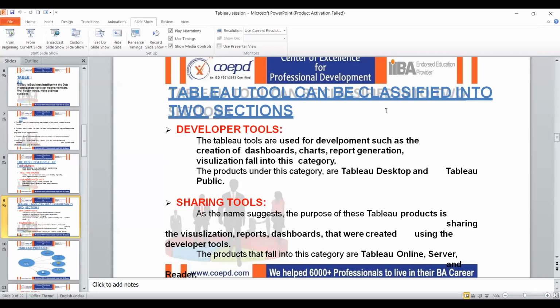Yes, ma'am. Okay. So the next slide is all about, we are going to understand, it is classified into two sections. One is developer tools and the other one is sharing tools. So developer tools, let us understand how Tableau is going to be useful in development. Developers will be creating the dashboards, charts, report generation, visualization. They all fall under this category. And the products they mostly use are Tableau Desktop and Tableau Public.